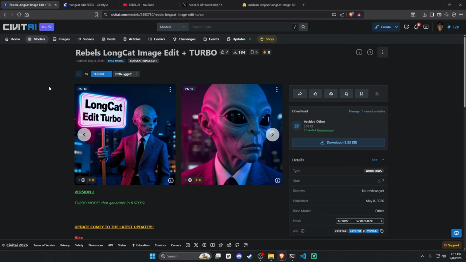So go ahead and download this workflow, download this new turbo edit model, and have fun editing some images, guys.